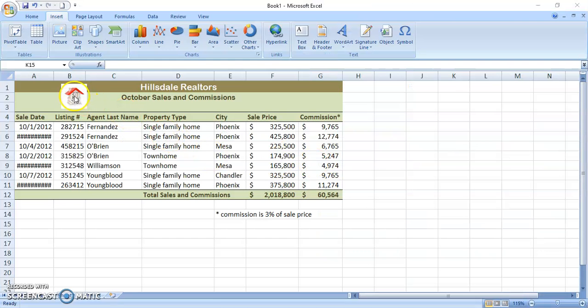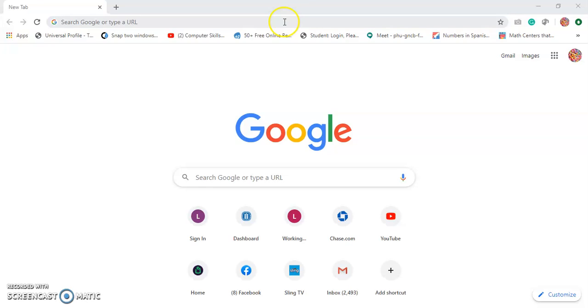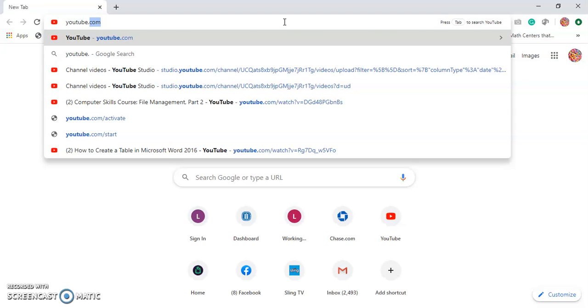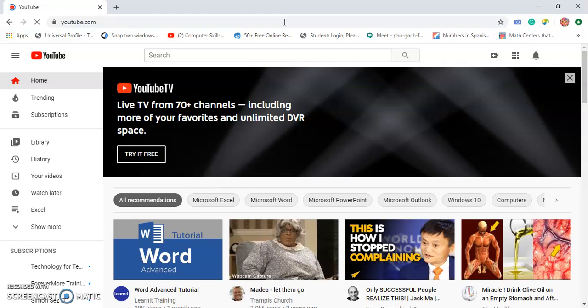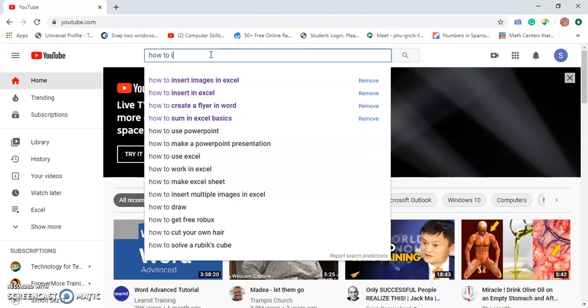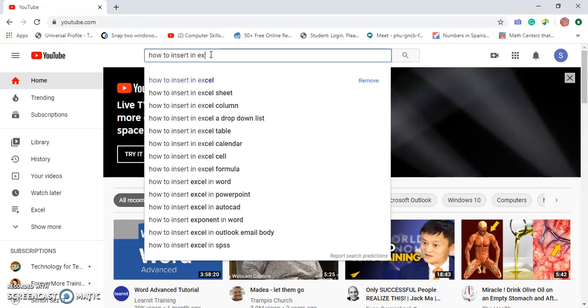We're almost done. The only thing left is to insert the picture. I actually already have it in here, but I have a different version and I do not have online pictures on the top. You should have online pictures if you're using a newer version. Here I am actually going to YouTube to show you how you can look up a video so you can see step by step how to insert images. The process is exactly the same as in Word. If you know how to do it in Word, it's the same in Excel.